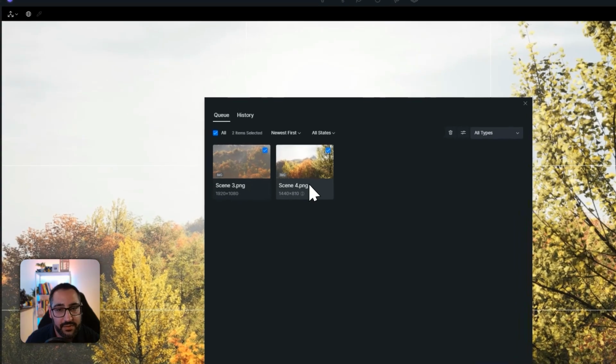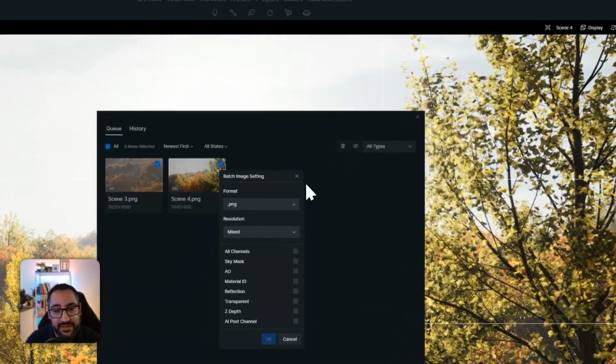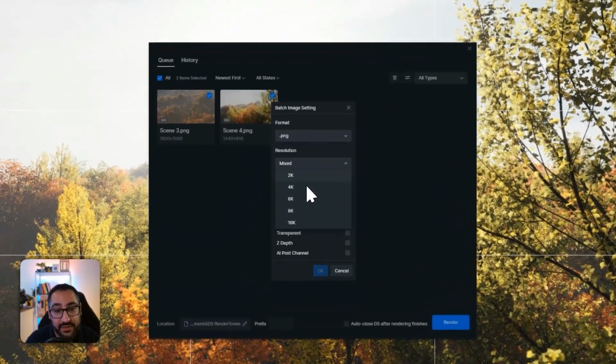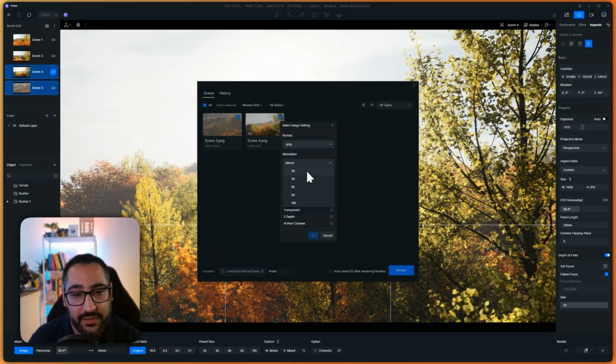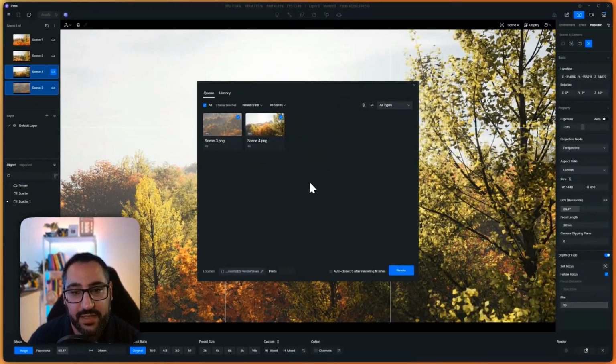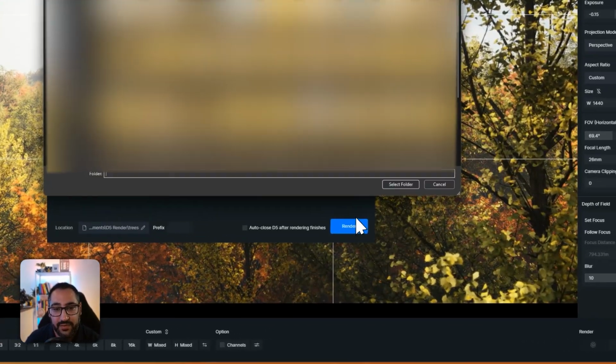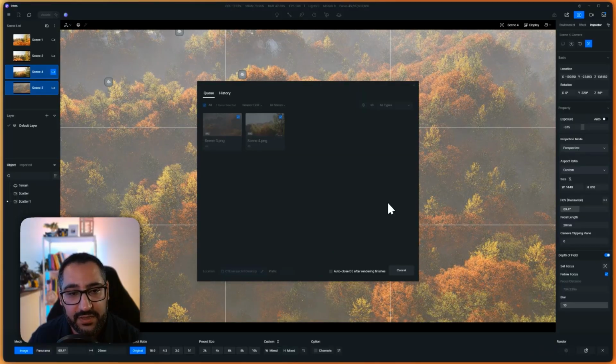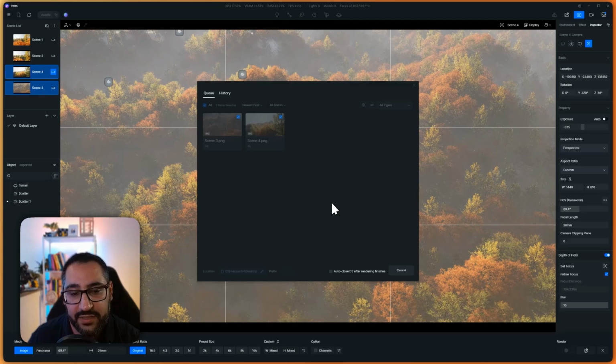And now I can select both of these and I can actually override the settings right here with the resolution. So I can make them 2K or 4K right here. So if I do 4K and hit OK, notice how that's going to change at the same time. So I'm going to hit render and wait for these to render out. It's going to save your project and then it's going to start working on each image.